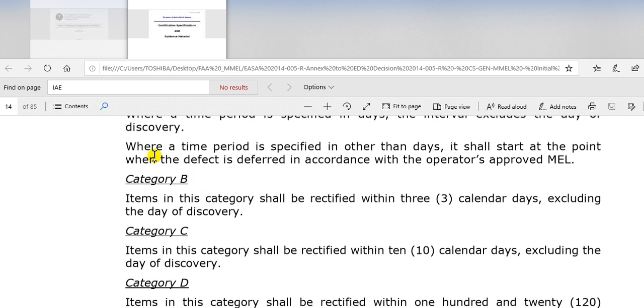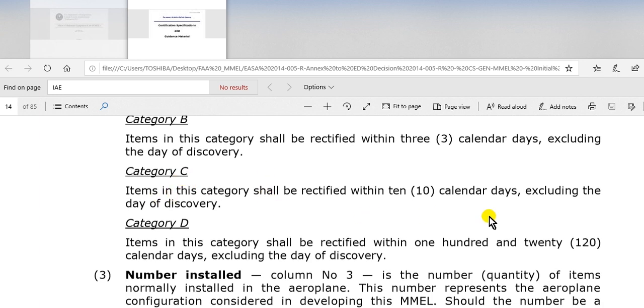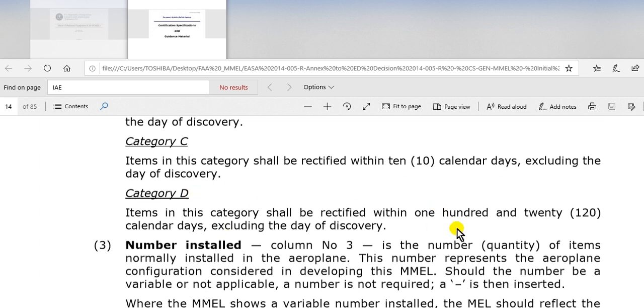Category B, this category shall be rectified within 3 calendar days, excluding the day of discovery. Take care of the remark, excluding the day of discovery. C, 10 calendar days. D, 120. Okay? I think that is clear now.